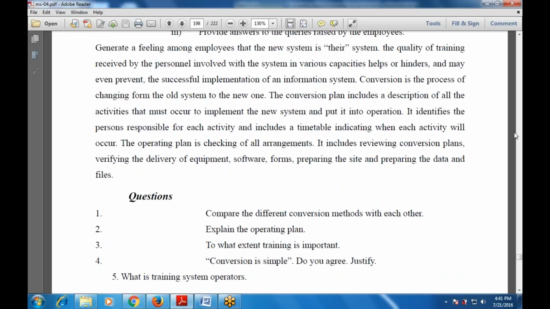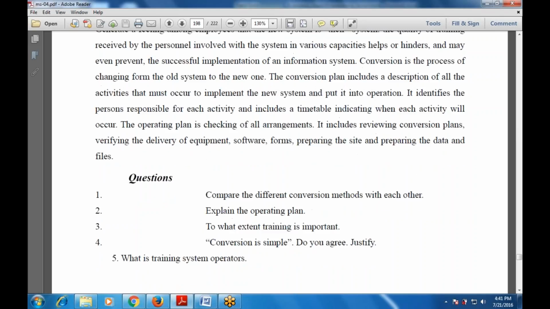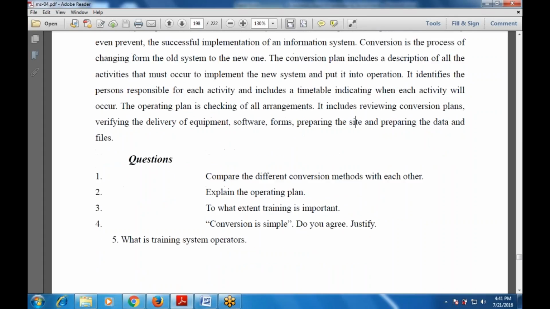Just do one thing, take only 2 or 3 minutes and read out the whole chapter. If there is any doubt, then please clear the doubts. Otherwise, these are the questions and you have to answer these questions. Just take 2 minutes to read each and every topic. If there's any doubt, then please clear the doubt. So, you have read this. Yeah, tell me the doubts.